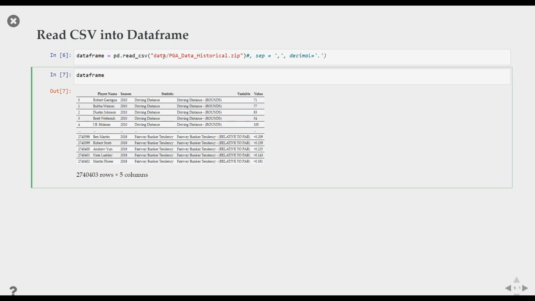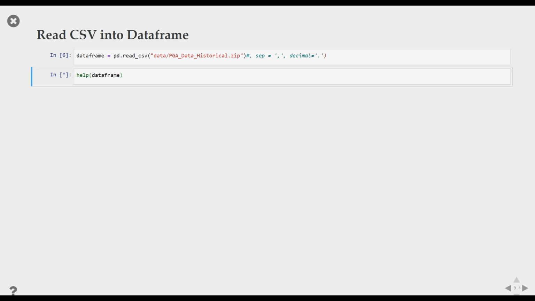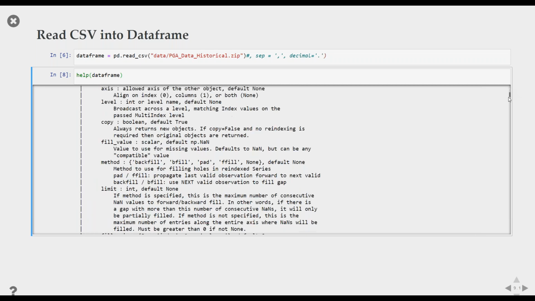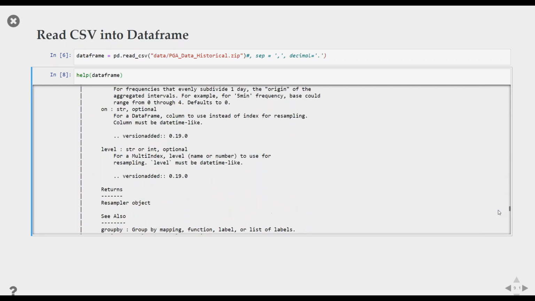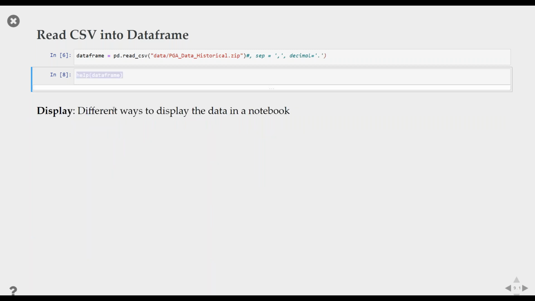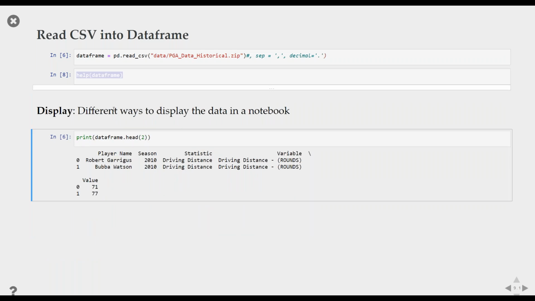But I want to know, what can I do with this table? So at any given time with any object, I can invoke the help command. What the help command does is return the documentation of a data frame for me, which you can see just goes on and on. It explains in great detail, with examples, how to use it, how to get data in and out, and all the methods and functions you can invoke on a data frame. But because I want to guide you a little bit to save yourself some time, let's start looking at different ways of presenting our data.